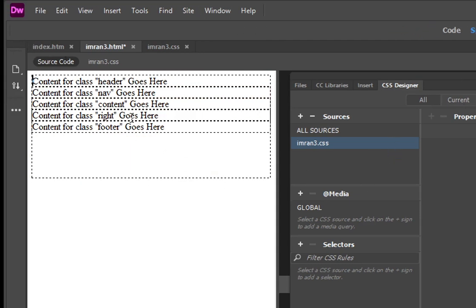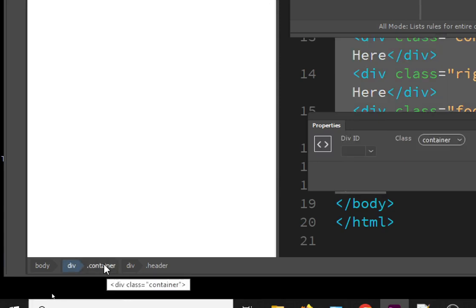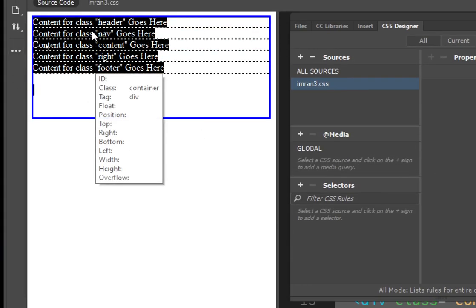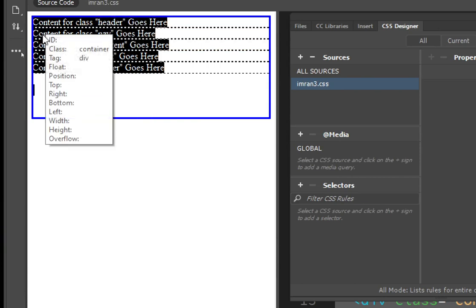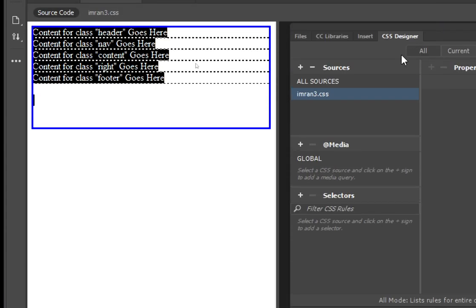I would like to define the CSS for container. To define the CSS of the container, you can click at the bottom here, container. I want to define the CSS for the largest box. Since I can't really select from here, I use the selector at the bottom here, container. Now I will define the CSS rule for the container.